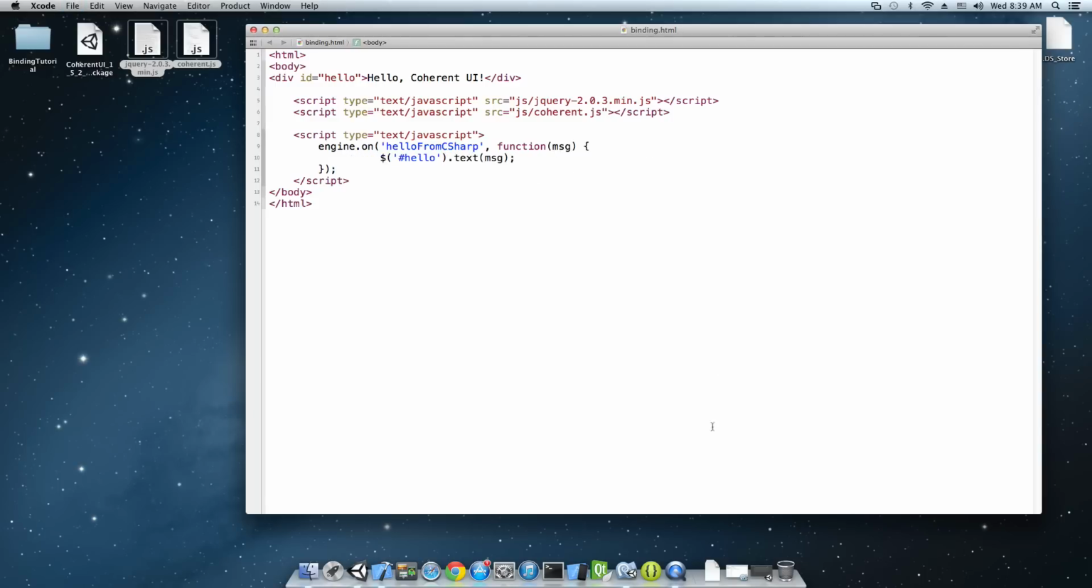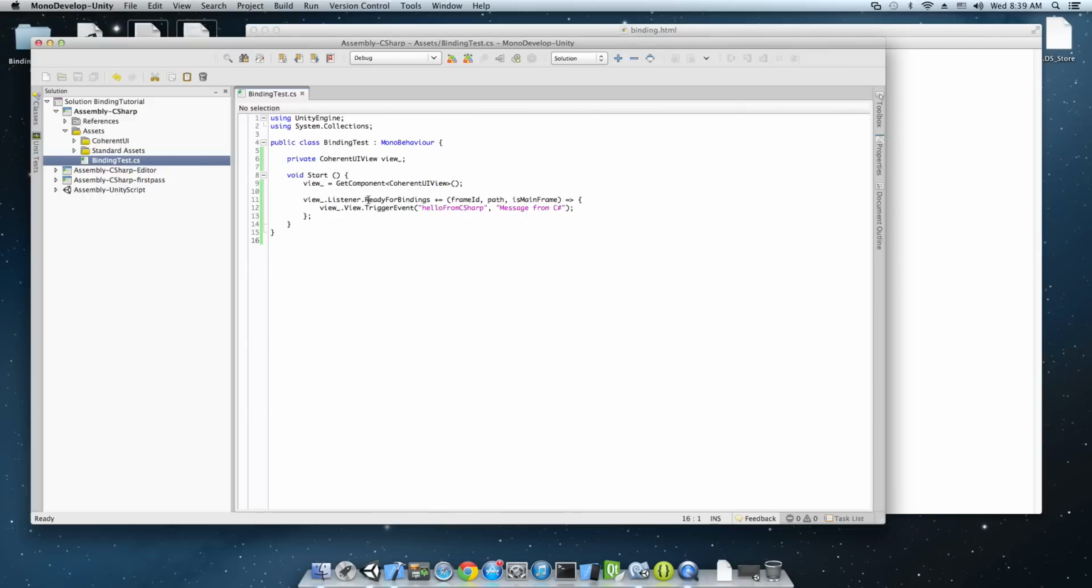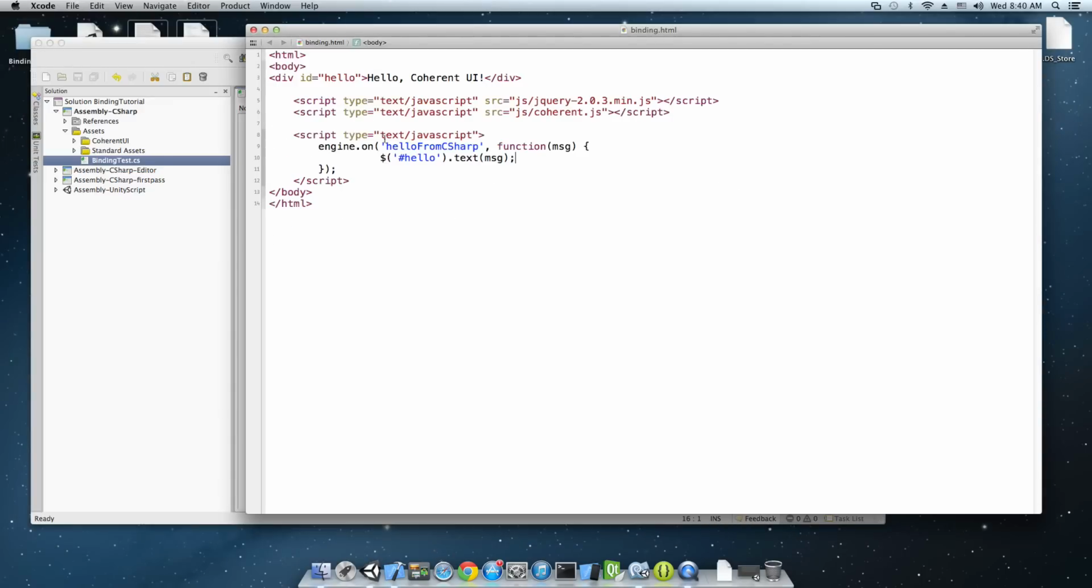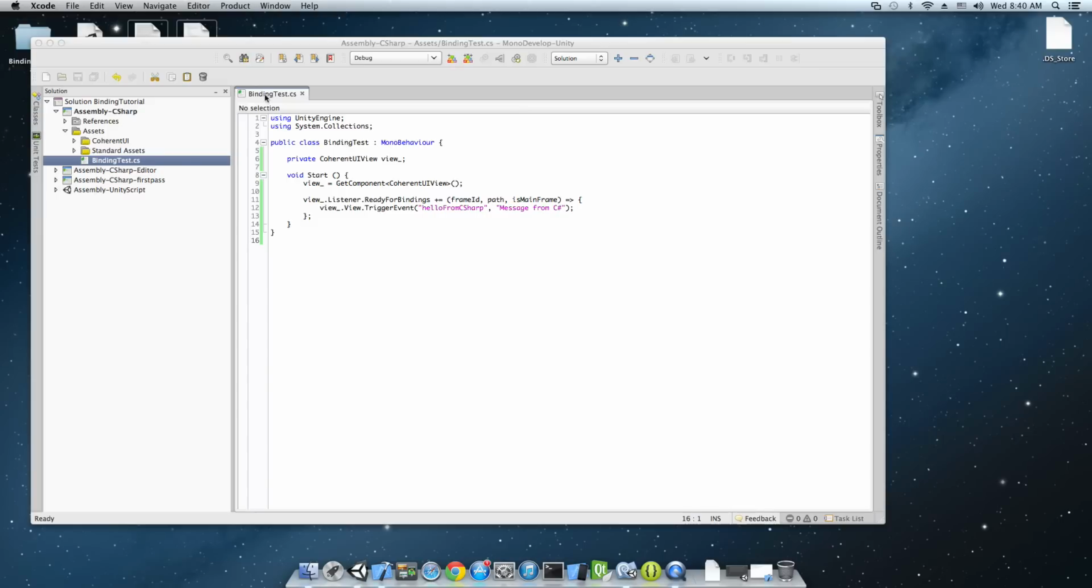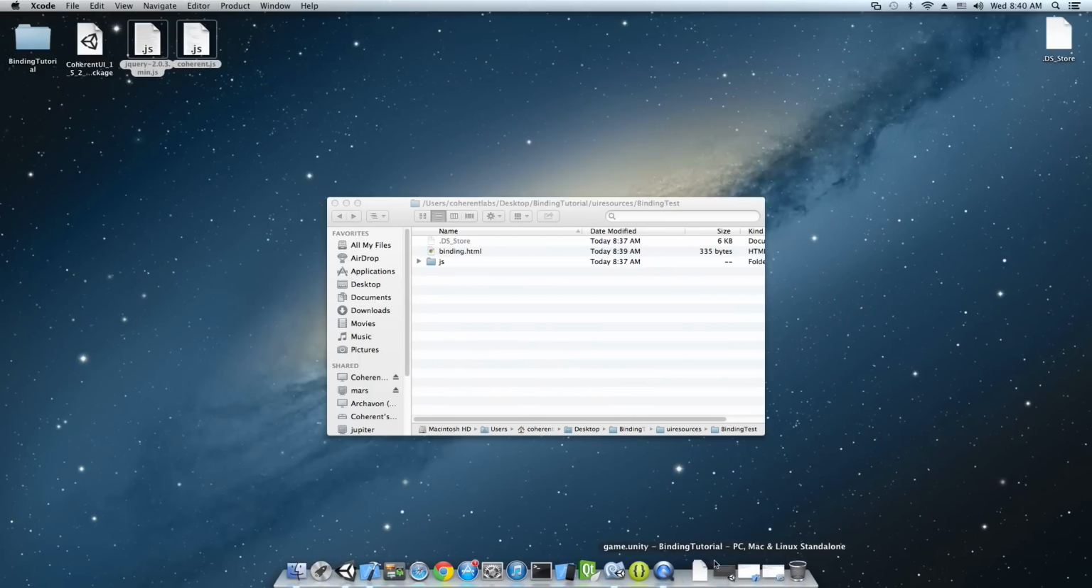Again, let's recap. Coherent UI signals that it's ready for bindings. C# triggers the hello from C# event with a single argument saying message from C#. Here, the JavaScript engine object receives the hello from C# event and executes the function that's defined here, which changes the text of the hello div. So what we can expect is that the text we're seeing is no longer going to be hello Coherent UI, but message from C#. Let's hit play and see what we did.